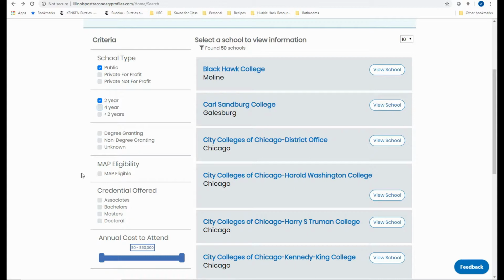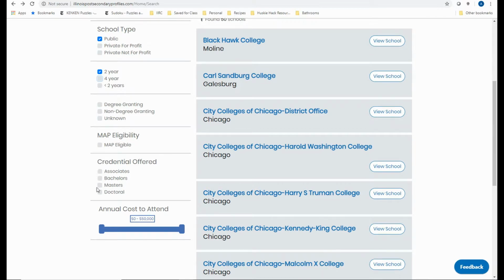A MAP student assistance program is a strong program in Illinois, and you can filter results based on those institutions that are eligible to participate. You can choose to filter results based on the type of credential offered or type of degree offered at the institution, and select those.